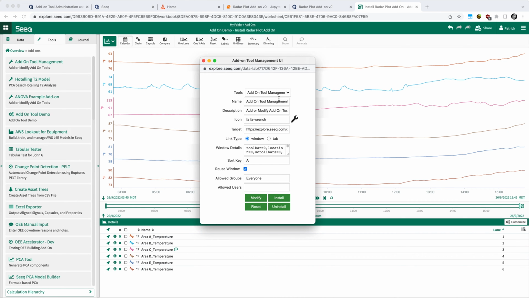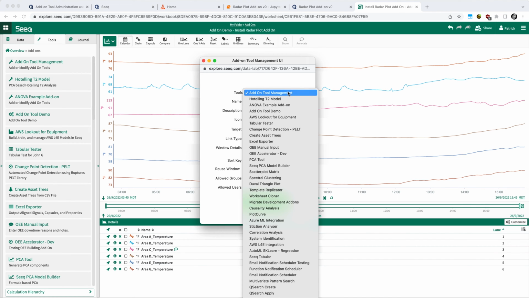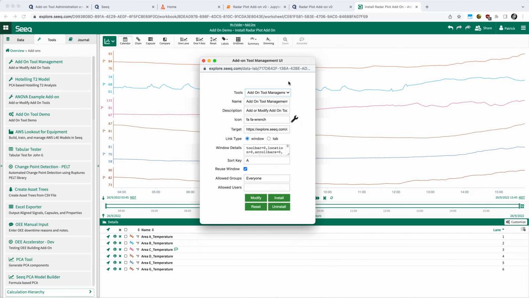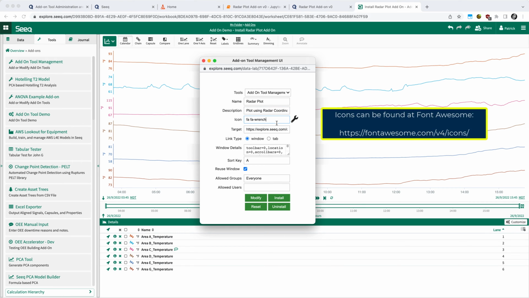And this is basically where you can administer all different add-ons that are installed in your Seeq system. So here you can see all the add-ons that are already installed. In this case, we're going to install a new one. So I'm going to give this a new name. And of course, a description that goes along with what this add-on in this case does. Next up, we want to specify an icon. I'm going to give this a star icon. Other icons can be found at fontawesome.com at the link shown there. So there's plenty of options there.